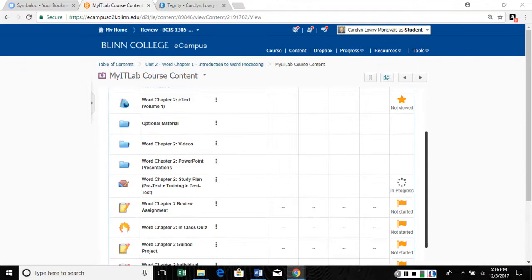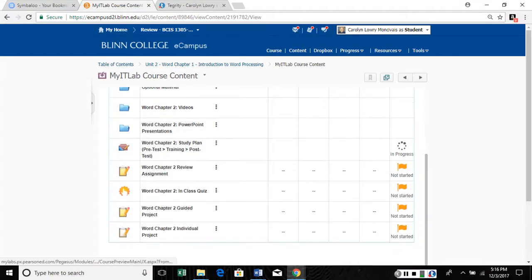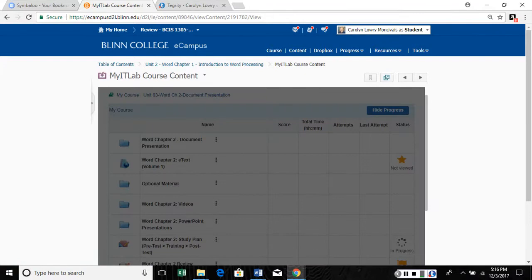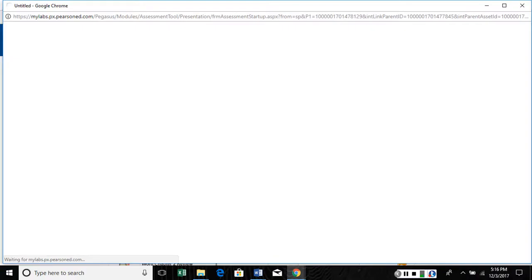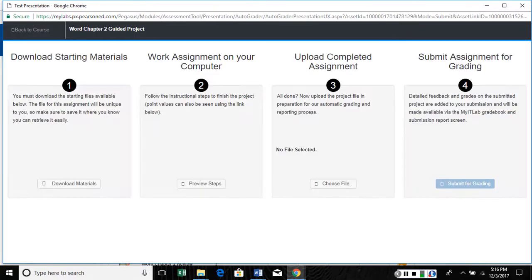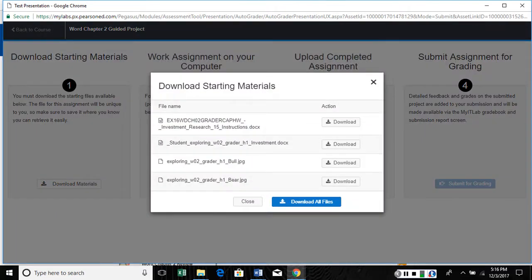All right, we're in our individual unit, and when we click on one of the assignments here, it opens a pop-up window. And this is what I was talking about. So I'm going to show you, because I'm going to download these and then I'm going to minimize this and show you what happens whenever you don't realize that you still have the window open. So I'm going to click Download Materials.